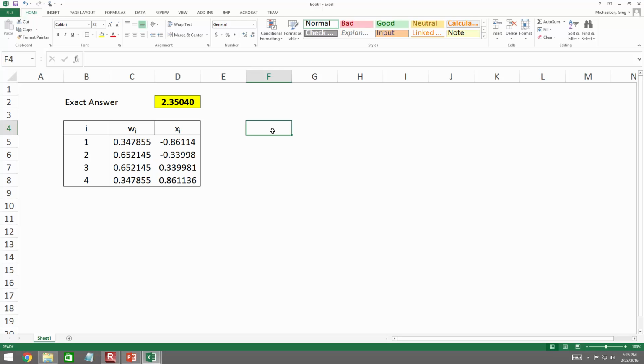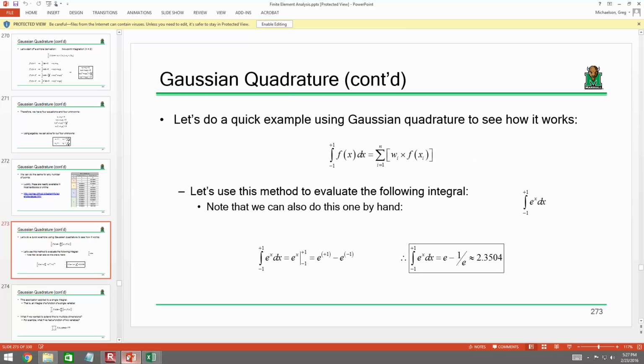Now, the next step is we have to evaluate our function. What are we integrating? What is our function? For this example problem, what are we integrating? We're evaluating e to the x, right? Remember, let me go back to the PowerPoint. For this quick example, we're doing the integral of e to the x, okay? So my function in this problem is e to the x.